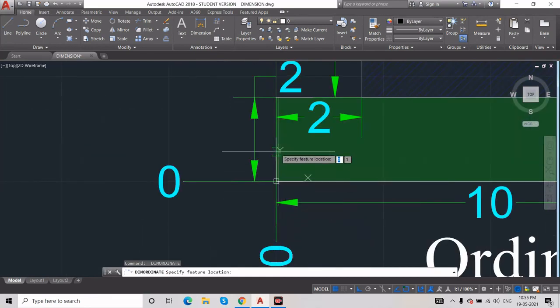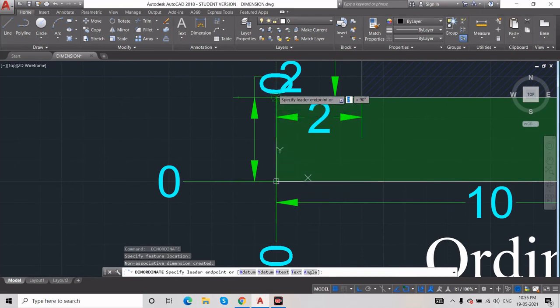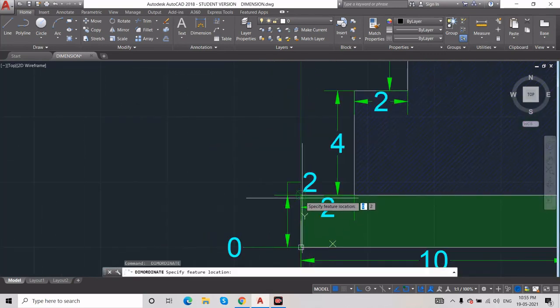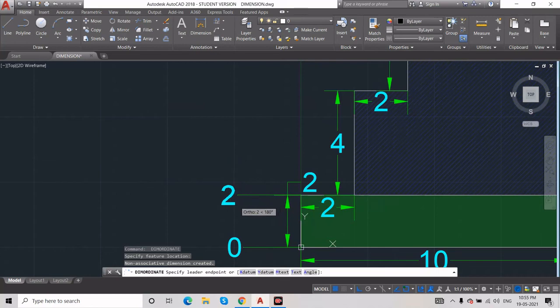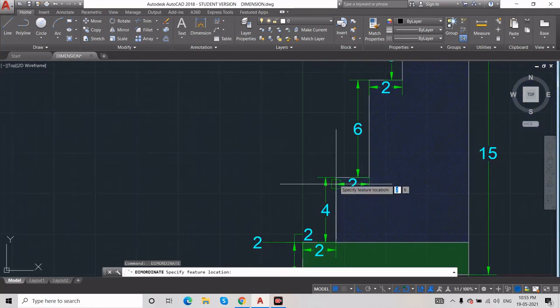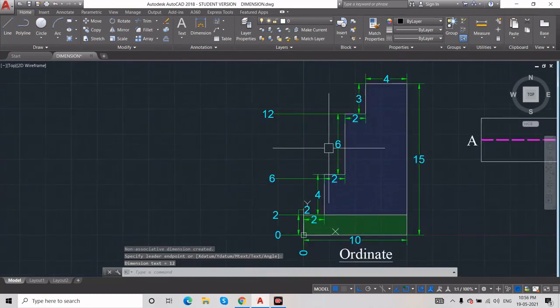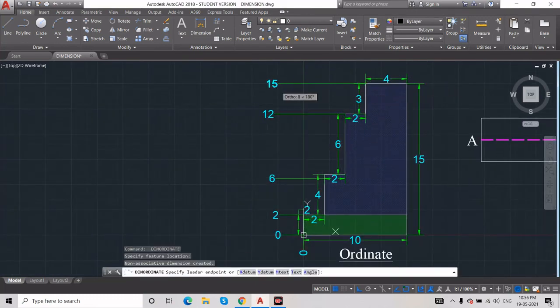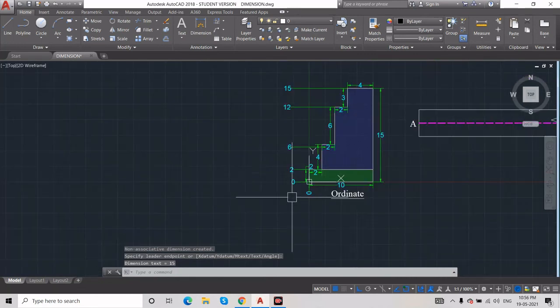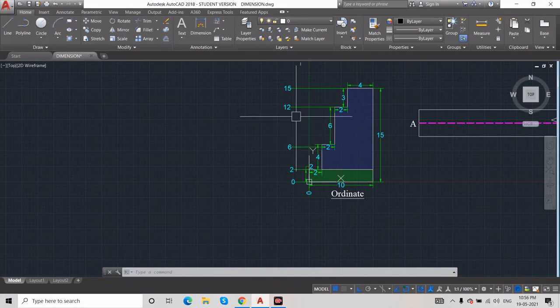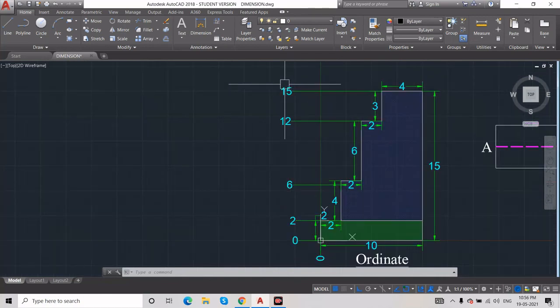Okay, and what about this point? This will be 0 and 2. So what I will do, see, 2, 6, 12, 15. Now you can see 0 plus 2 is 2, 2 plus 4 is 6, 6 plus 6 is 12, 12 plus 3 is 15. You can see at the end the final is 0 to 15.